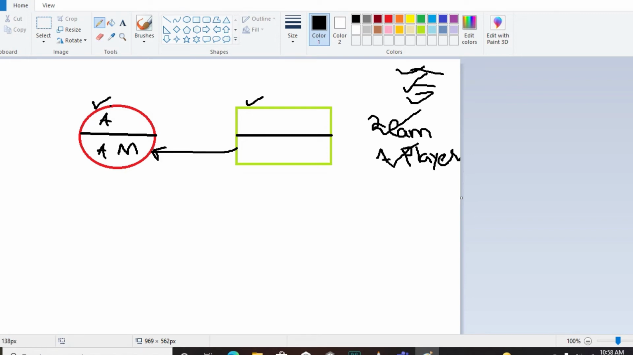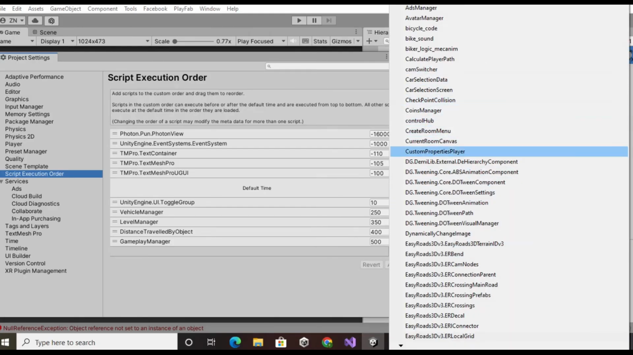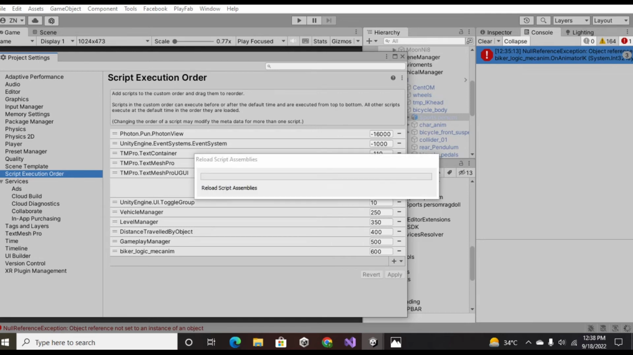The problem is not always the same for everyone. It depends upon the logic of your game. You need to go into the project settings and then Script Execution Order. After you are in Script Execution Order, click on the plus icon at the bottom right corner before the Apply button. You need to find your script name. For example, in my case, I want to call gameplay manager first and then biker logic mechanic. That's how the null reference exception is going to go away.